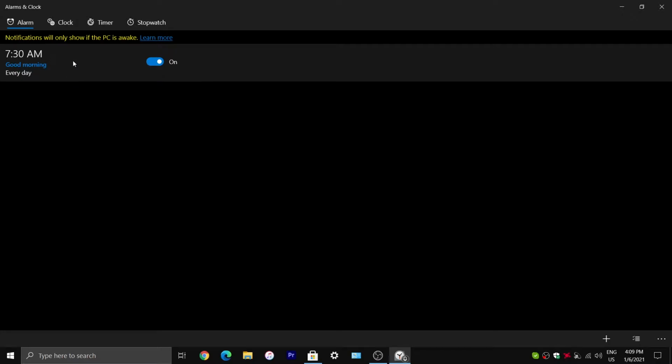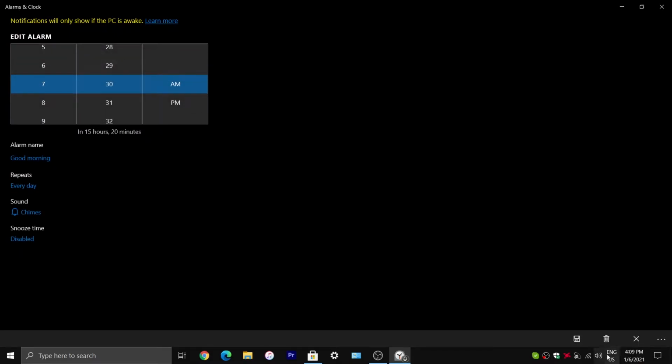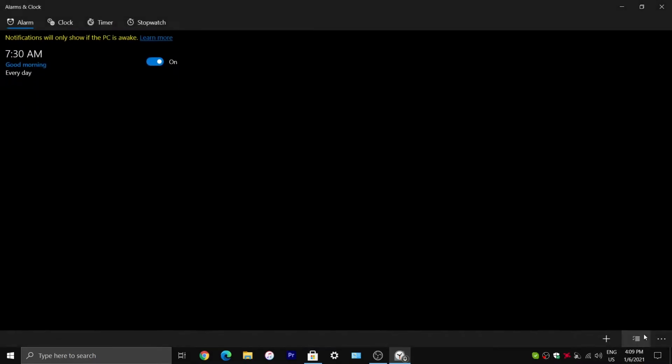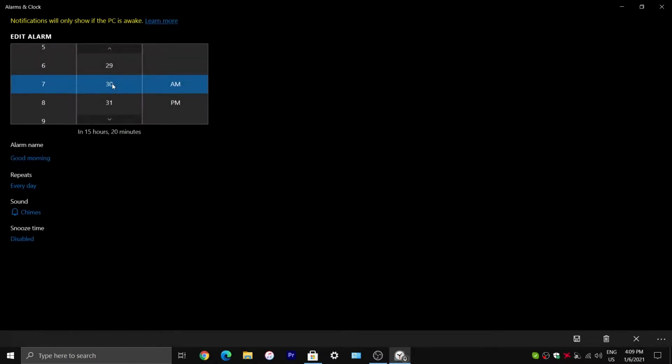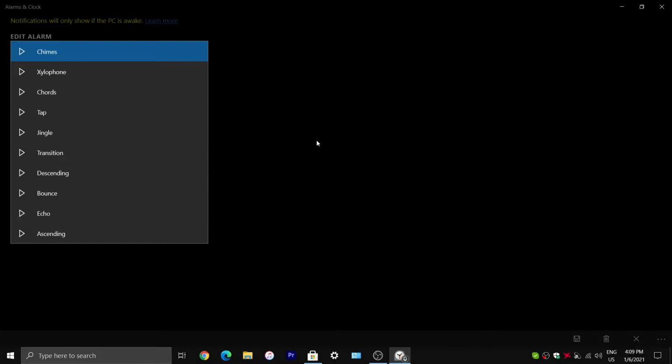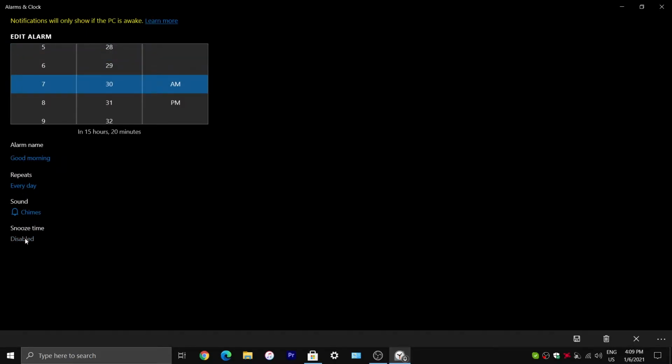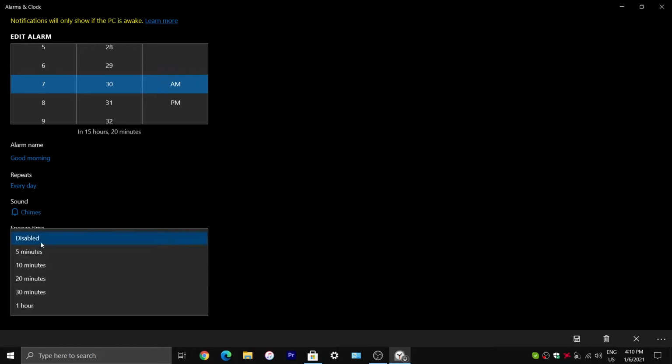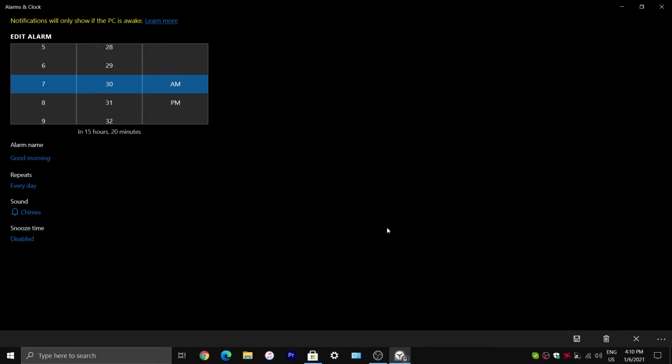What you can do is modify that alarm, or if you for some reason don't have an alarm created, you can create one and then choose the time, change the time to your preference, and you could change the alarm name, set the frequency, choose whichever sound you'd like, and you can either disable or enable the snooze. And then you just want to save that, and then you're good to go.